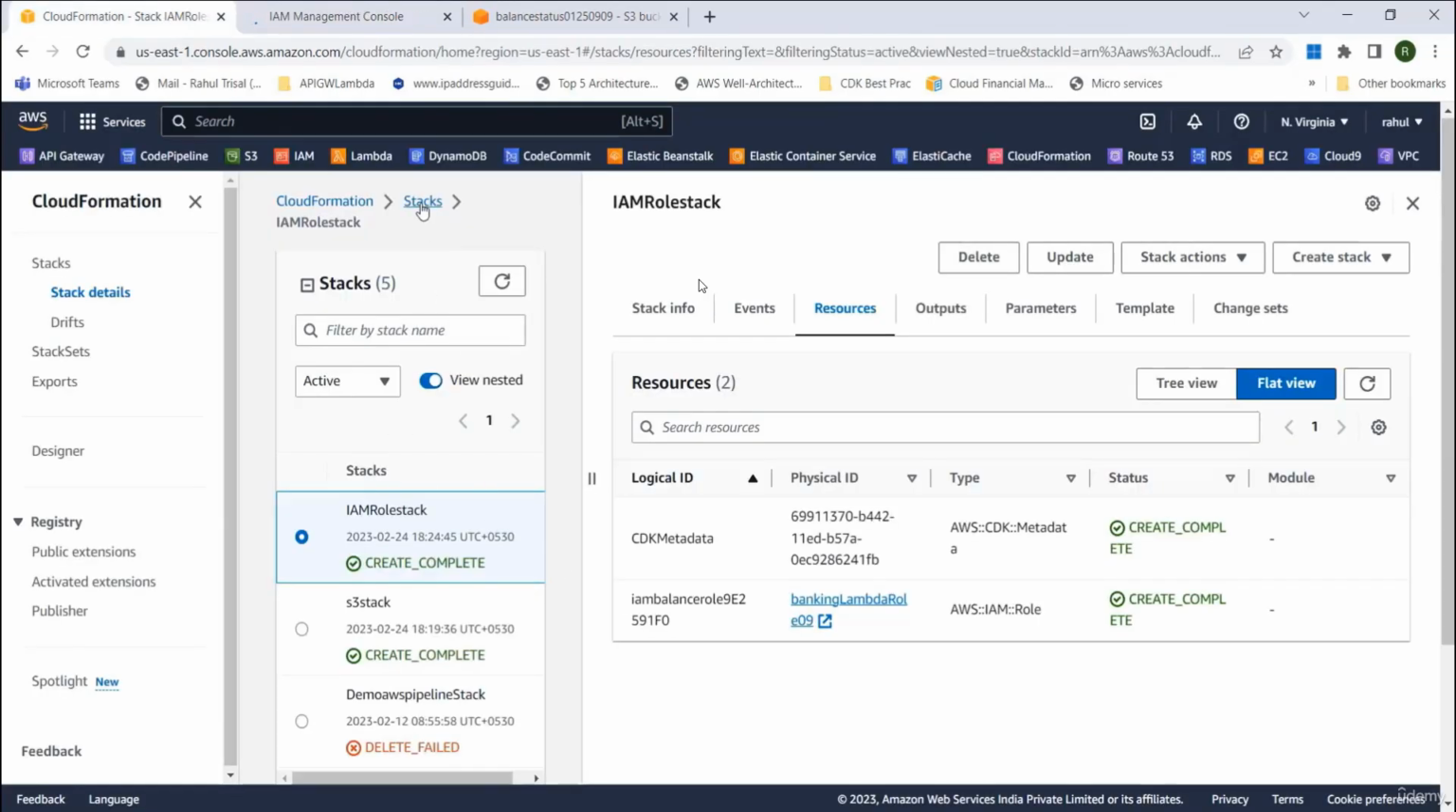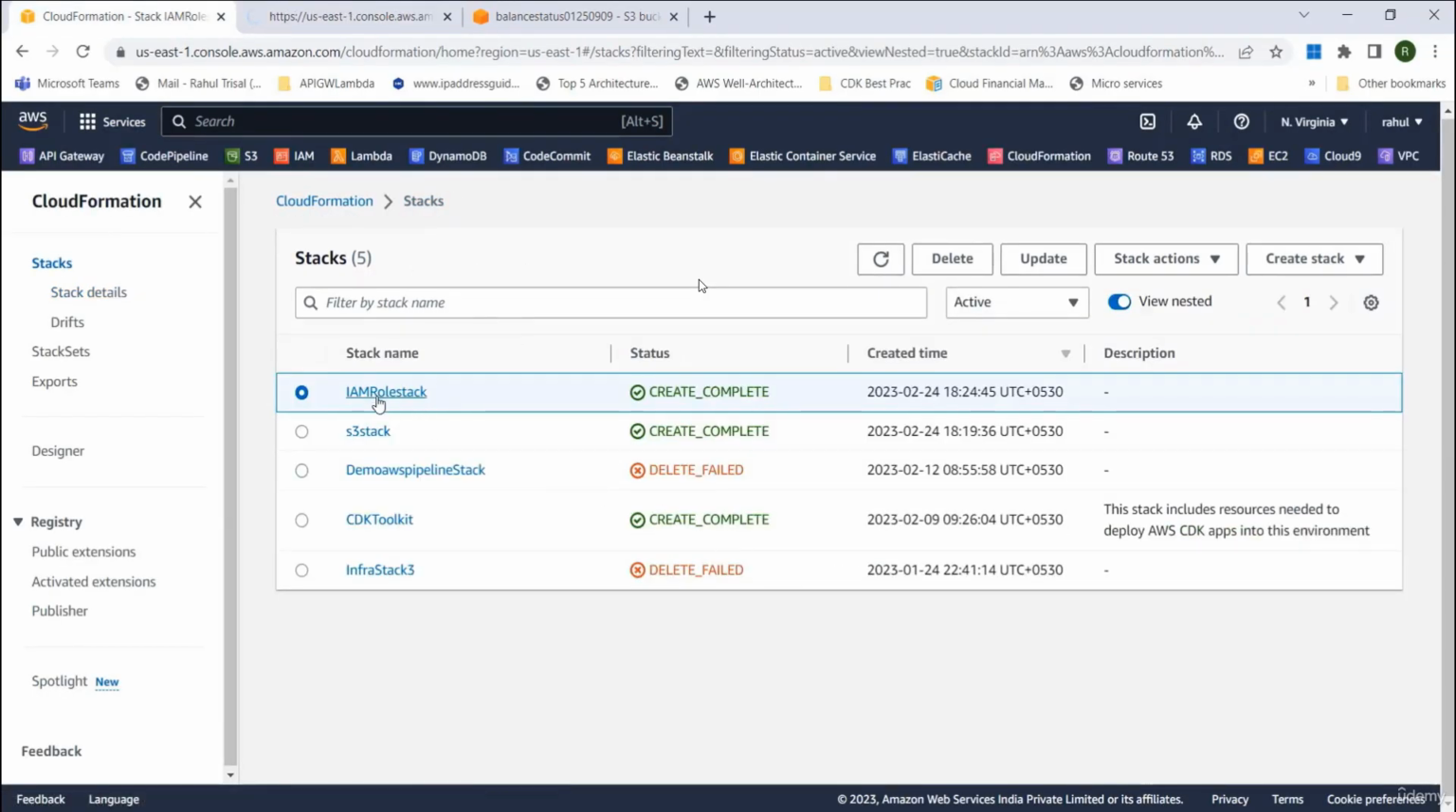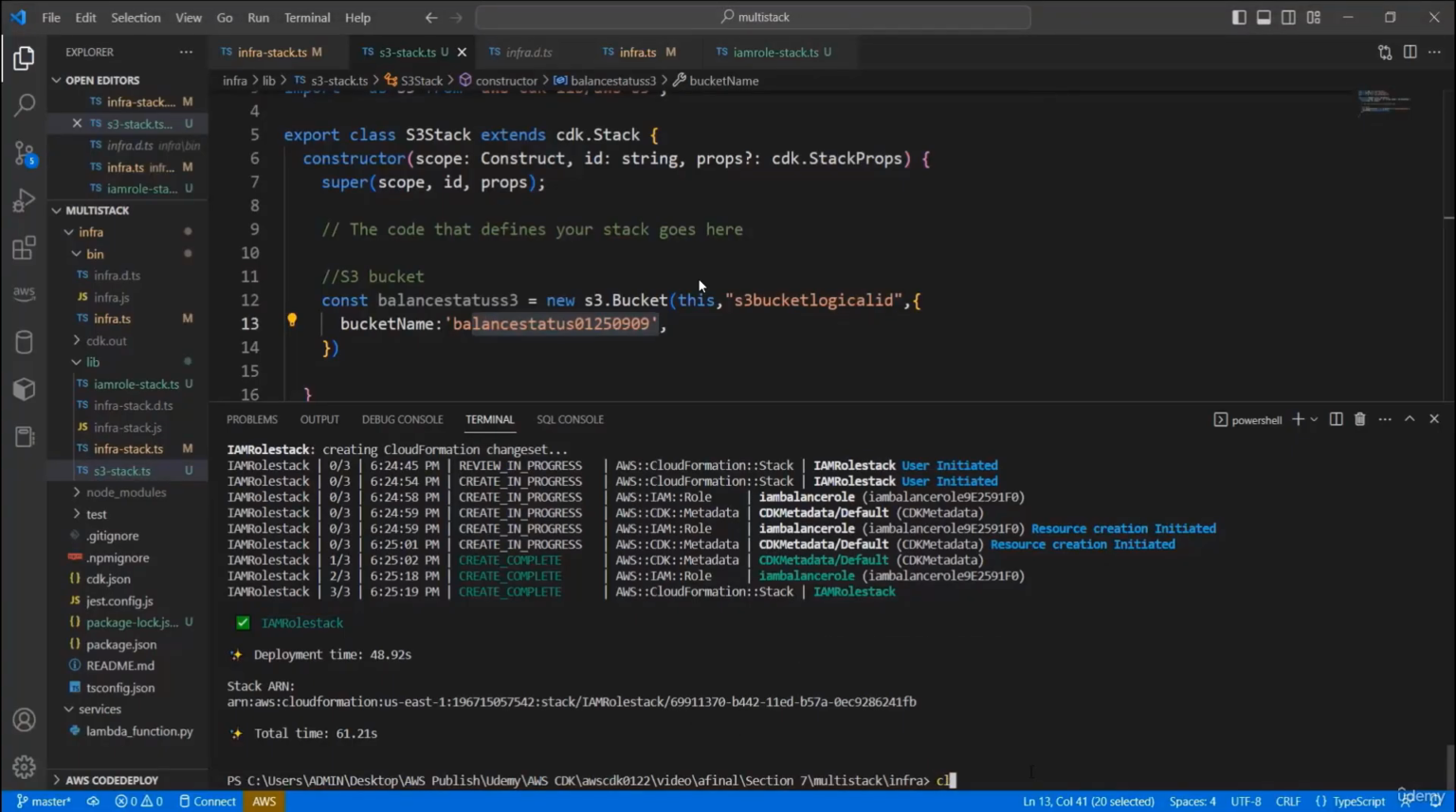Okay, so you can see this is how you can do multi-stack deployment. So there are two separate stacks that have been created. And now what you can do is you can set up separate stack level policies for both these stacks. And what you can also do is you can update the one stack without impacting the other stack. So now let's just take a look.